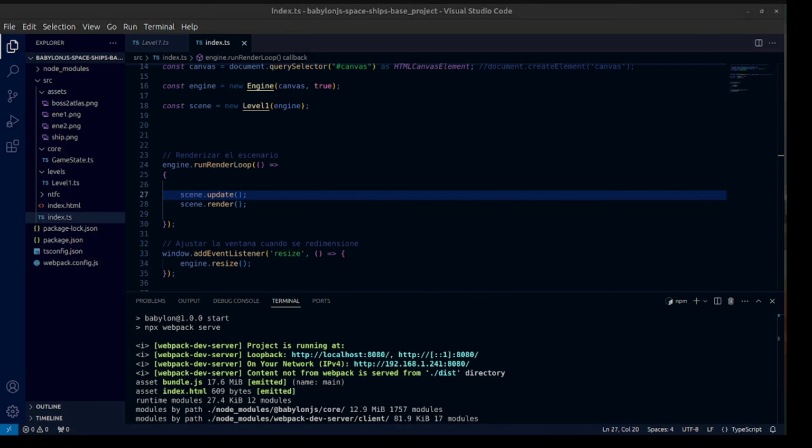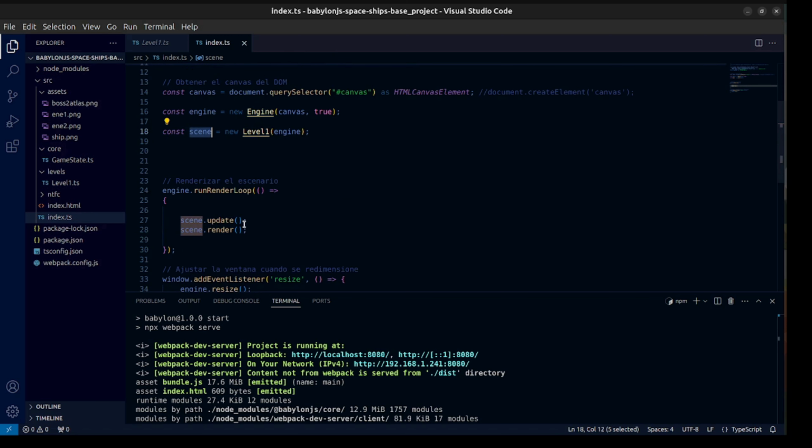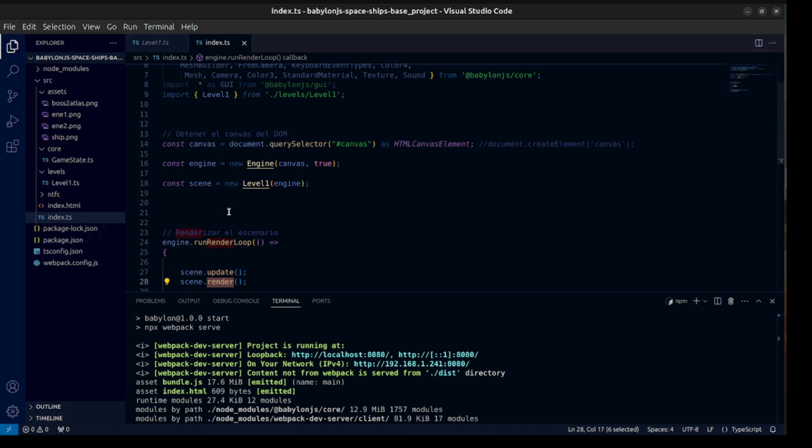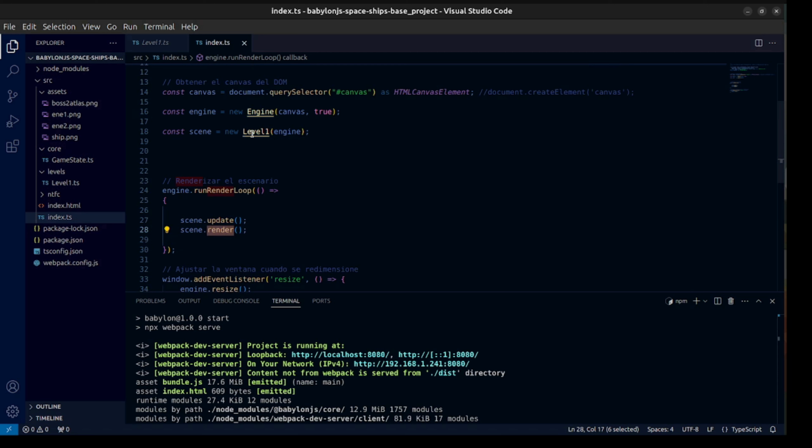Now back in our code editor, I want you to know that I have the engine set up here for Babylon, and I have an instance of my level 1, which is here inside the levels folder. But the level 1 is a scene. It's just like a wrapper, right? That level contains an update and a render method similar to what we saw in our previous game, and that's it. We are not adding much here, because our logic will now be in the level, not in the index.ts.